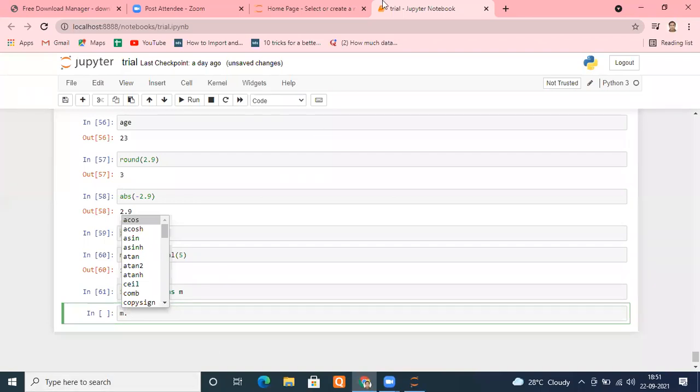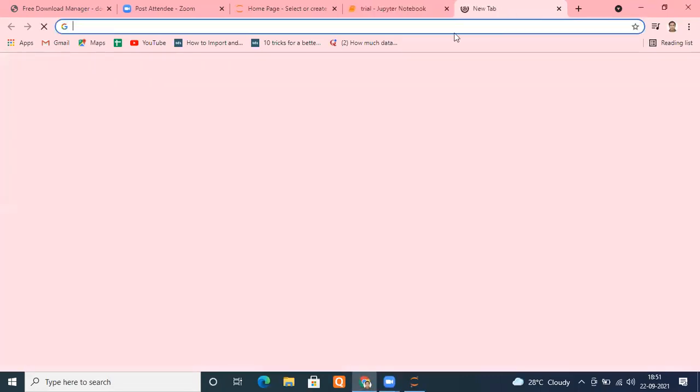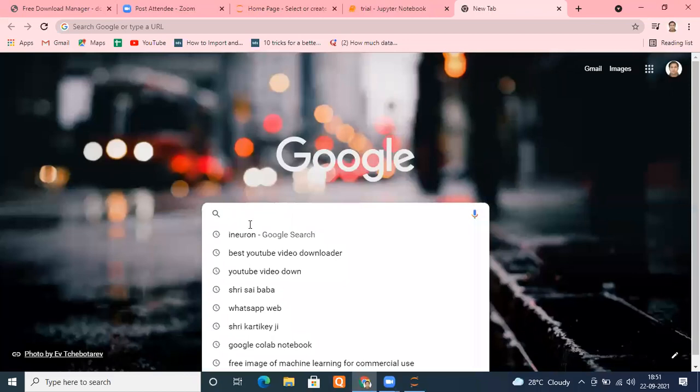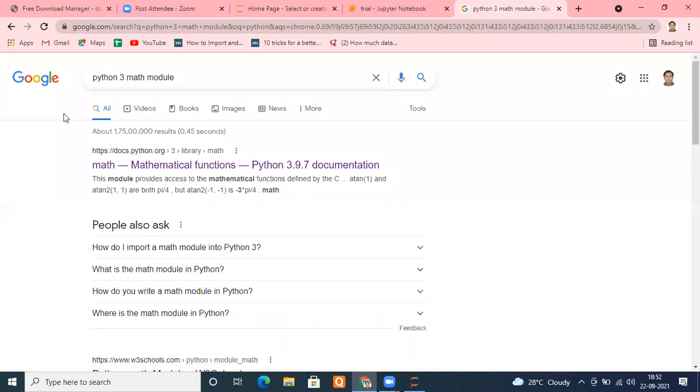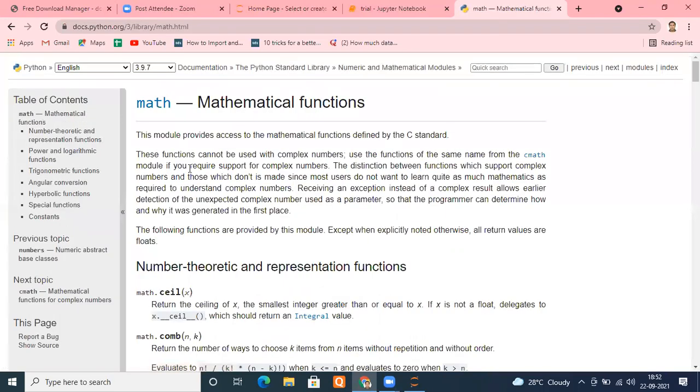And if you want to learn more about the math functions, especially those who are working in the research field, let me show you that. How can you learn more about the math functions? Just go to Google and type Python 3, because we are working on the Python 3 math module only. Just type Python 3 math module. You will see a complete documentation of the mathematical functions.